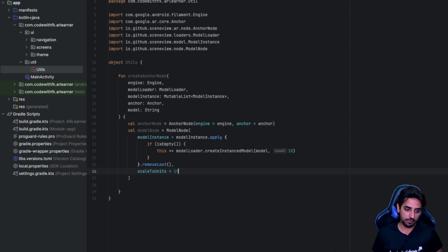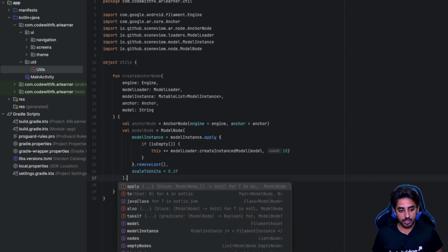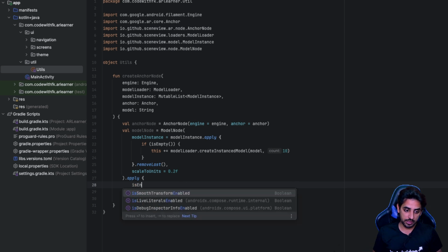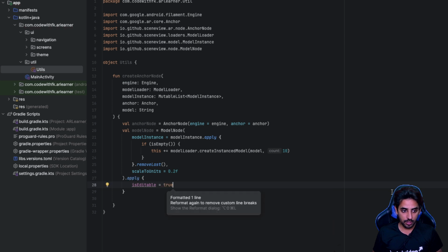Is it 1f or is it like 0.2f or something like that? So you can define that as well. The last thing is that if you want the anchor to be editable, like if you want to allow the user to update your model placement, you can change it to isEditable equals true. Which means that now this model node will be created. Okay, so now this model is created.